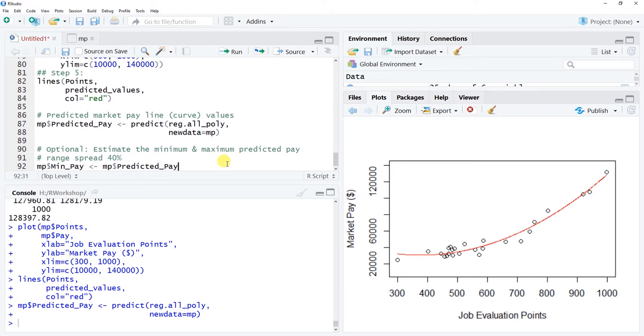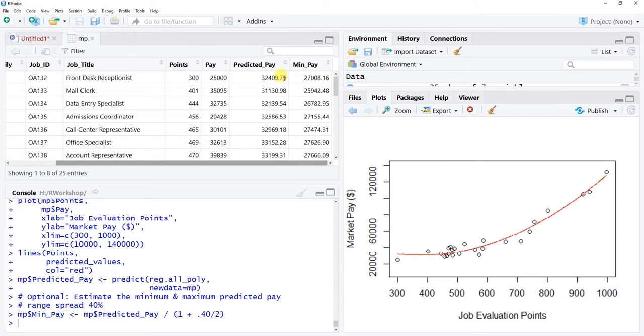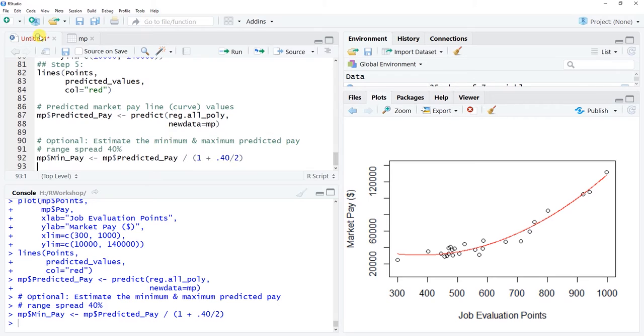We're going to take that first, and divide it using the / by, and note that I put parentheses here, 1 plus our range spread. What is equal to 40% is the proportion of 0.40, divided by 2. We're just splitting it here. So our predicted pay values divided by 1 plus our range spread divided by 2. Let's click run here. Take a look, and now we have our min pay. This is the floor that we're setting for our market pay line.